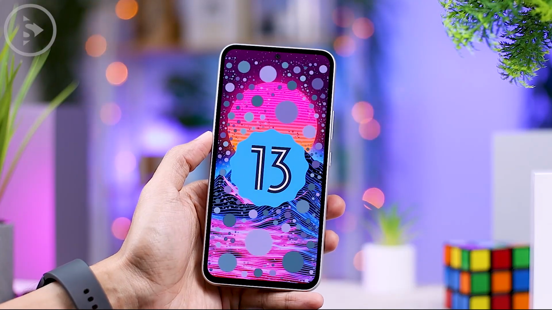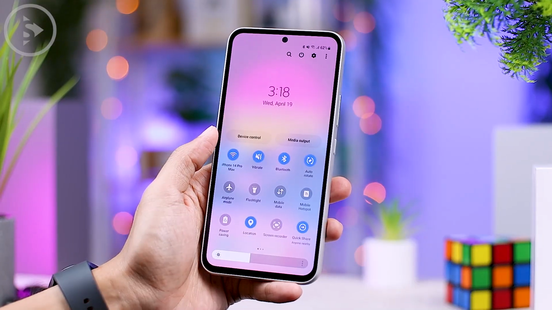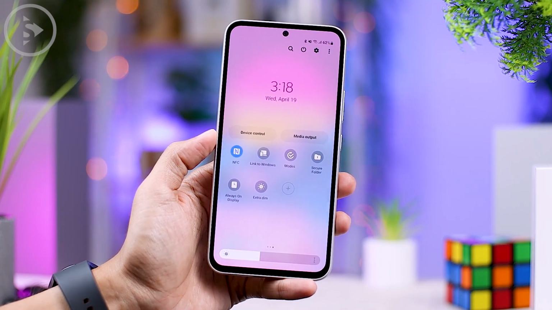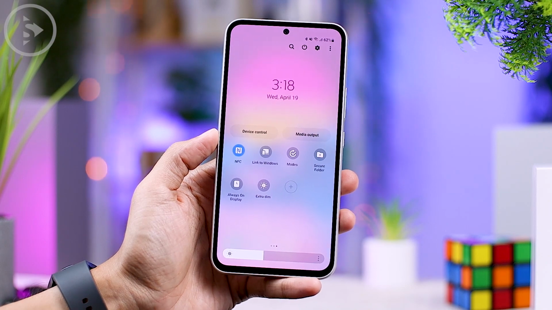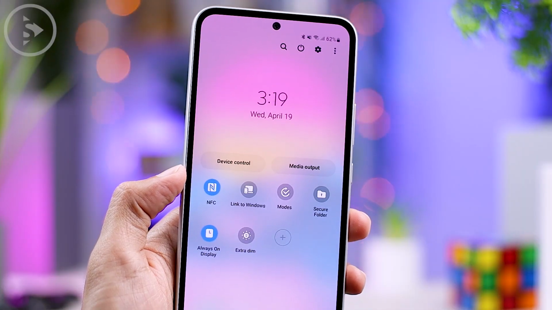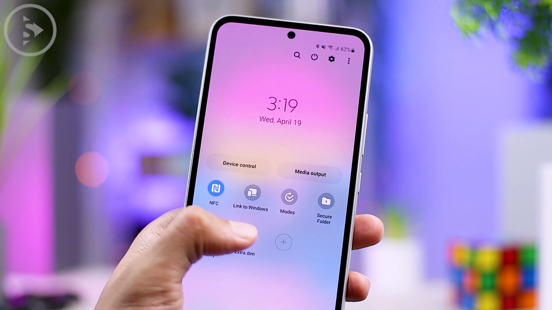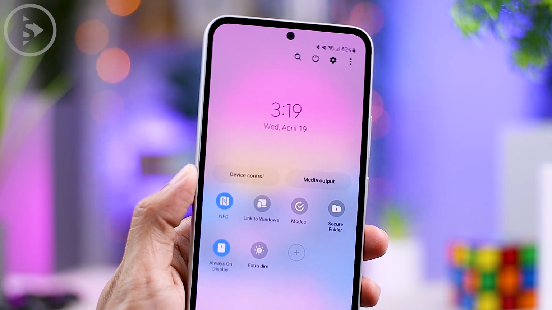The UI display is also typical of Samsung smartphone, which looks clean and simple. Then for the software features, it is also classified as complete in this series. For features like NFC, link to Windows, modes, and secure folder, and then always on display and also extra dim are also available in this series.